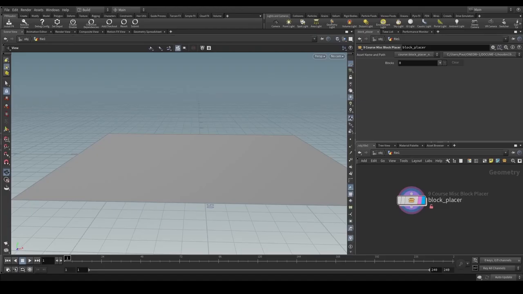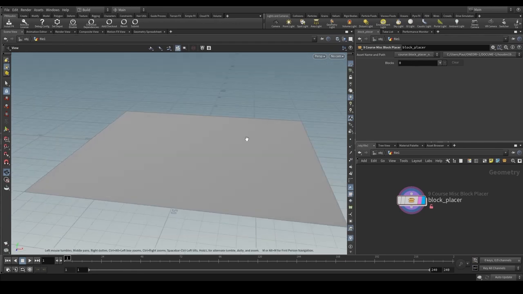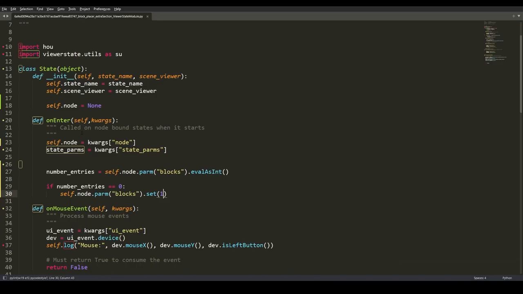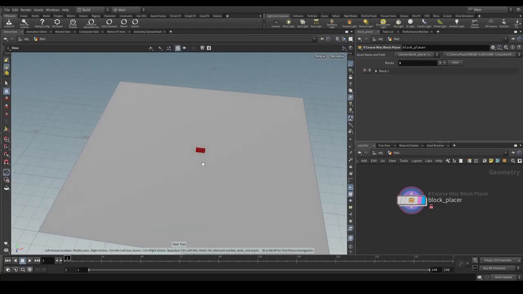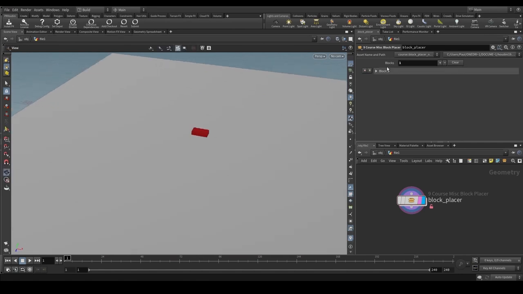So let's hit save and enter our state here and keep an eye on what happens with our multiparm. As you can see, when we hit enter, onEnter is going to get called, which then runs this code here. We are grabbing the number of entries of the multiparm, and if that is indeed zero, we're going to set its value to one. Now let's exit the state by hitting escape and then try that again. As you can see, nothing is happening because our parameter is set to one.